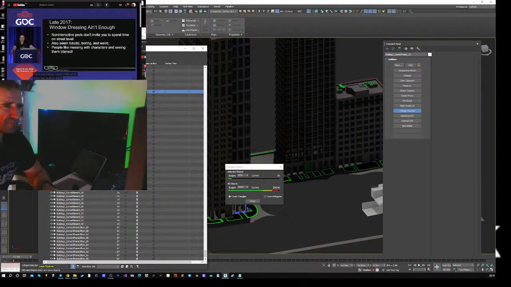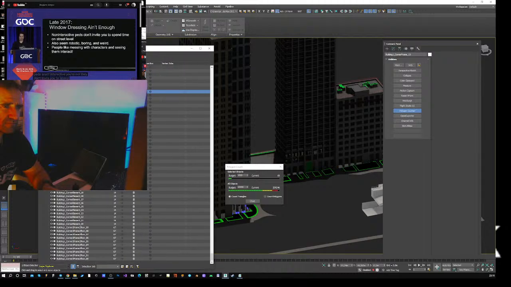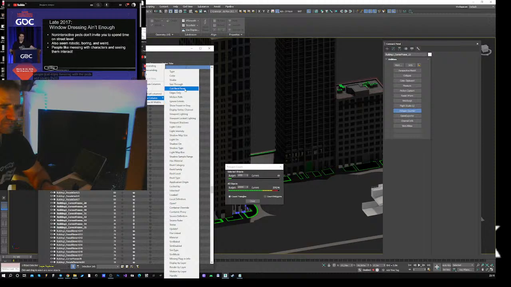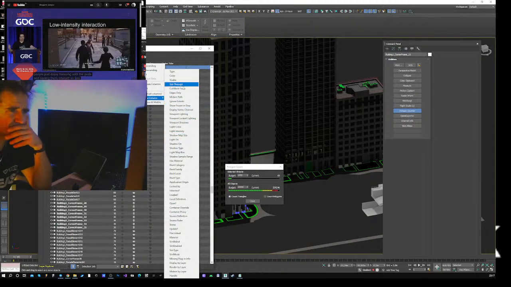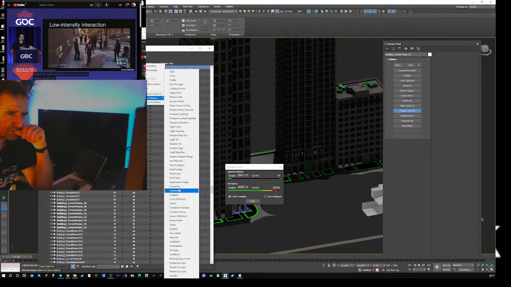Also, we realized kind of late in 2017 that window dressing isn't enough. If the peds aren't interactive, they don't invite you to spend time on street level and see all the cool stuff we put down there, and it seems really robotic and weird if they don't acknowledge you. And also people just enjoy messing with the peds and seeing them interact. So late in the game, we came up with a couple of interactions for them to do. The low intensity ones were simple, right? You just go down there and they would do a canned behavior: take pictures of you, call mom, wave, whatever.